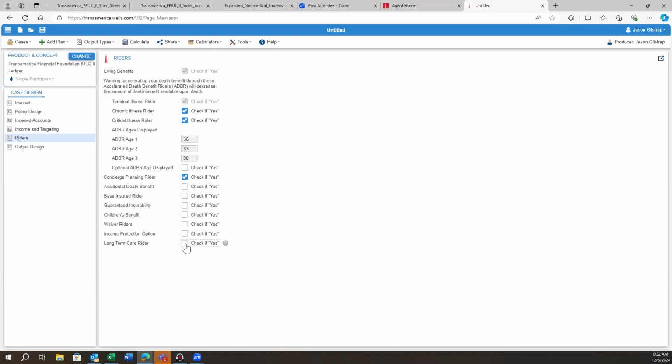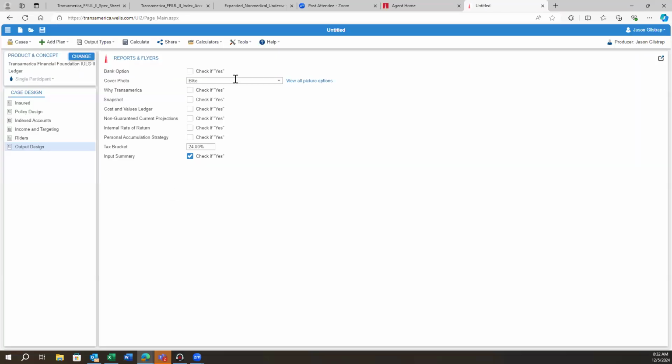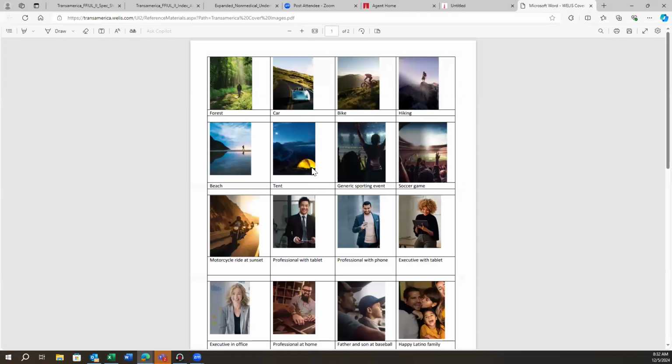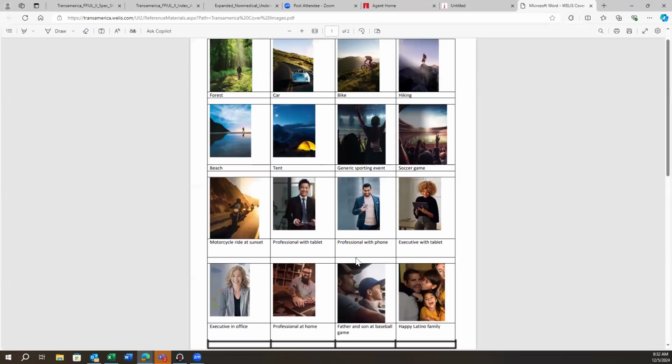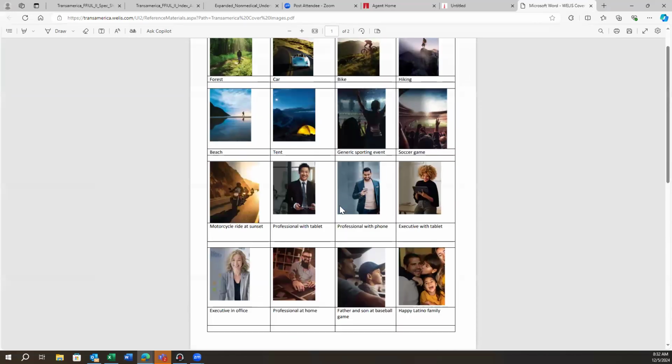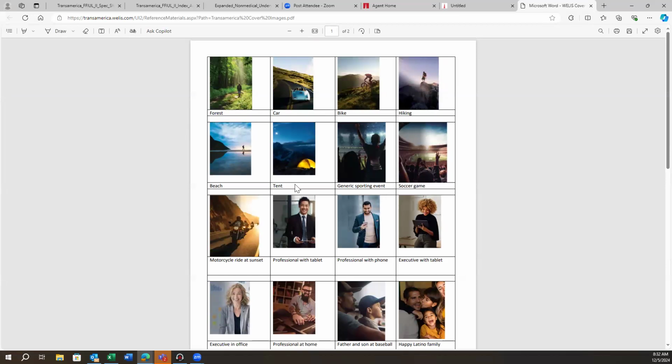And then obviously the long-term care. So last thing here is output design. What's nice, I don't know why we have this bank option feature, but I've never used it, but you can customize your illustration depending on the type of client that you're speaking with. So if you're dealing with a business professional, or a family, there's family photos, maybe people who are outdoorsy, or just, we have obviously Transamerica logos. You can customize the front page of your illustration to reflect the type of client you're speaking with.